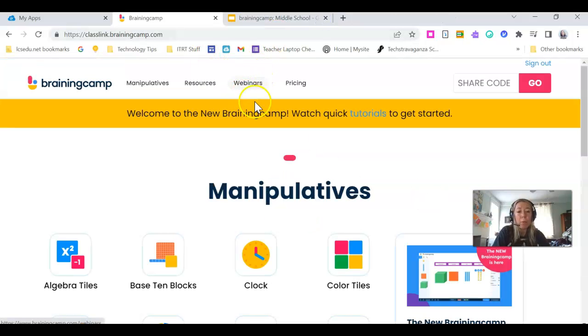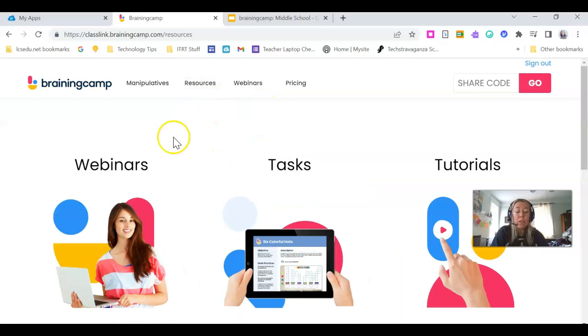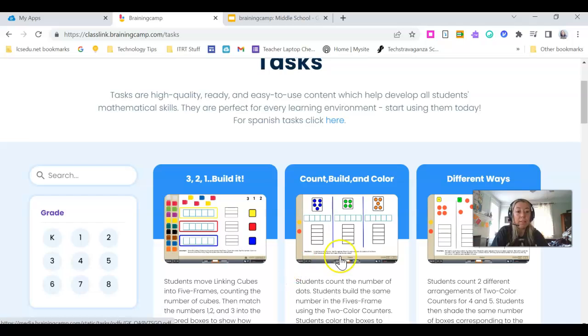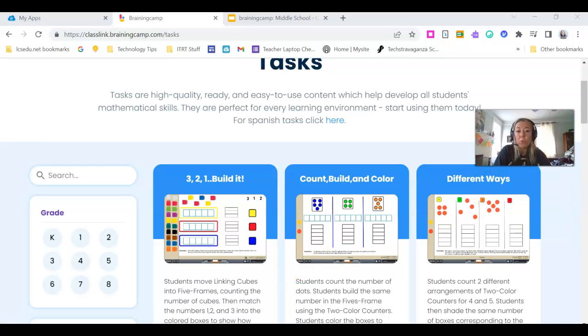Another great thing about Brainingcamp, and that's what we're going to end with today, are their resources. So aside from webinars and tutorials, they also have tasks that are ready-made lessons created for you to use in your classroom. So I do want to say that these are aligned to Common Core, so they may not correlate exactly with Virginia State standards.